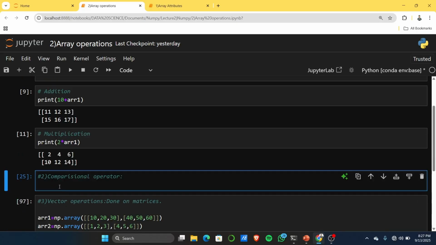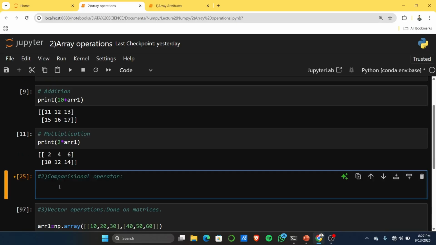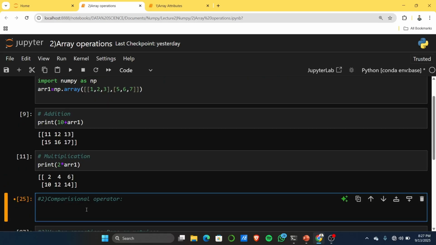Now we can also run comparison operators. Let's say I want to check whether every element is greater than 3 or not. For that, I will simply run this code.